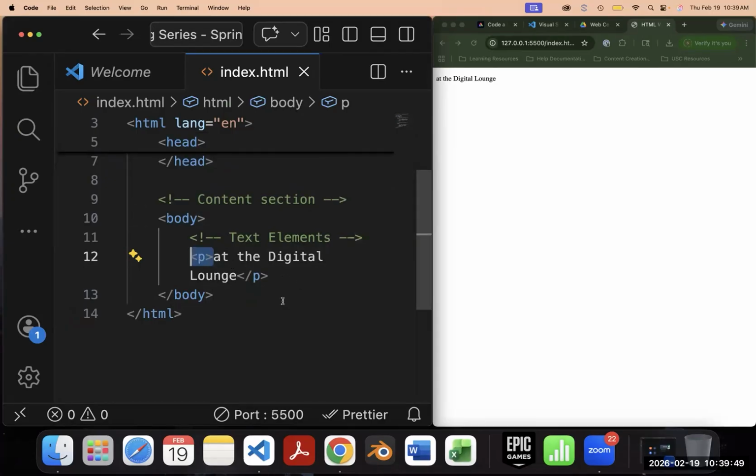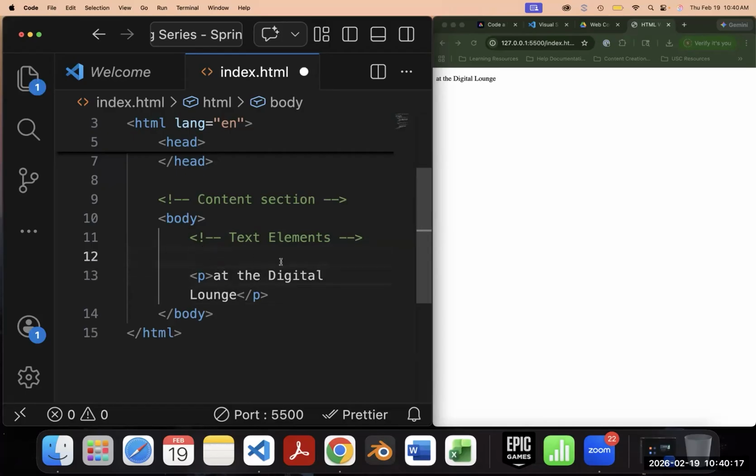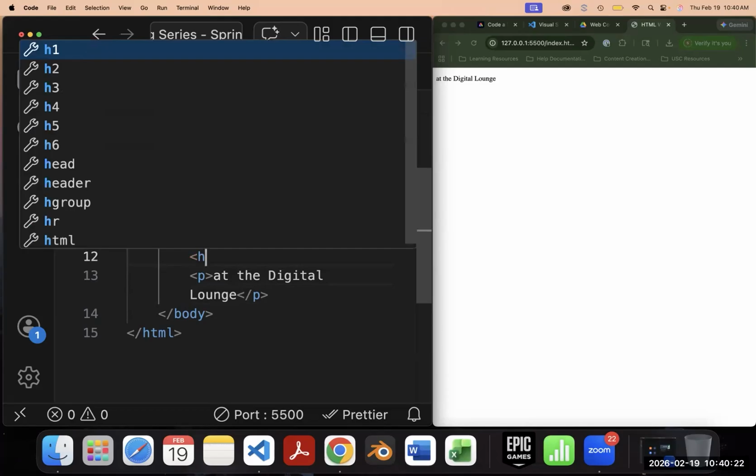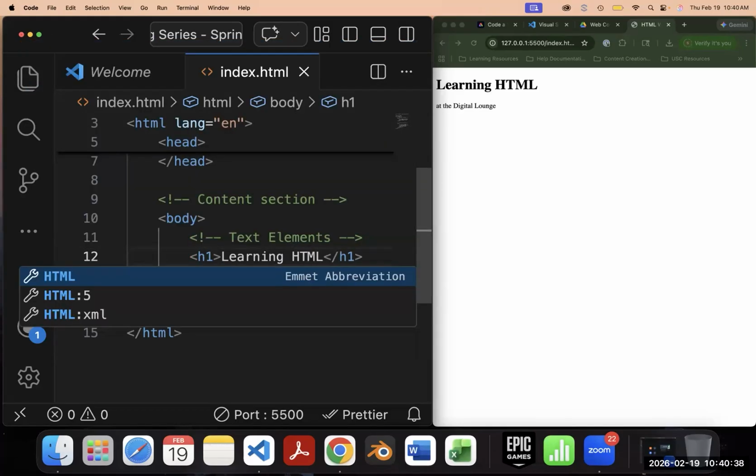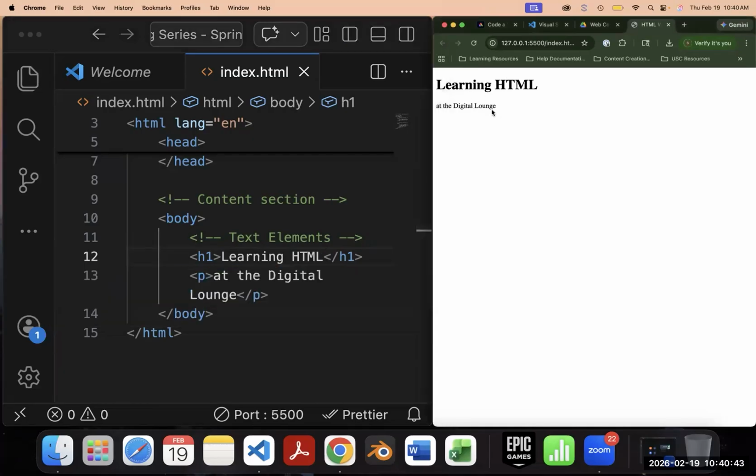Now, most websites aren't just paragraph text, paragraph text, paragraph text. So we'll want to add some different headings to break up our page. The first heading, which is the most important one, is going to be your page title. So I'm going to place my cursor at the very beginning of my paragraph. You can also do it at the very end of your comment because I'm just going to add a line in between the two. And to add your page title, it is H1. And I'm going to type in Learning HTML. And when I hit save, you'll see that I get that on my web page here.